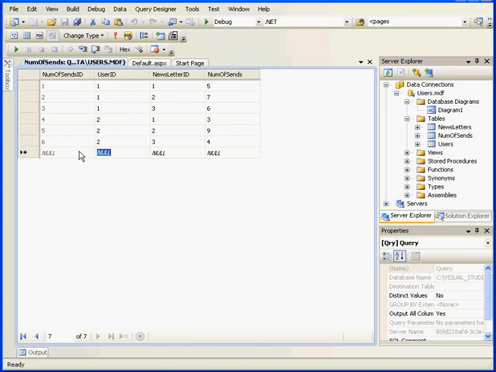Let's add one more user, user 3. The letter 1 and the number of sends, 2. User 3, letter 2, and number of sends, 7. Again, with user 3, we'll send him newsletter 3 5 times. Tab to register.